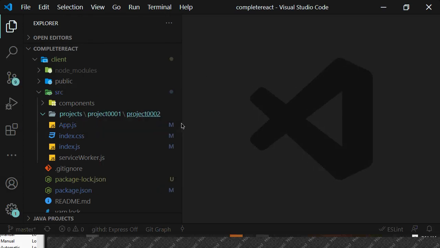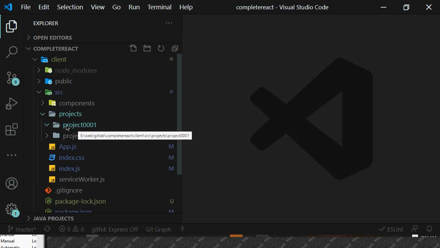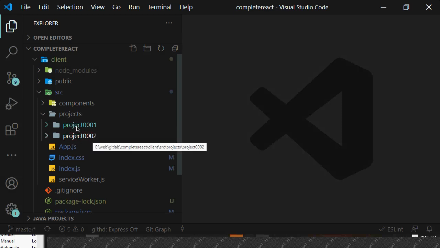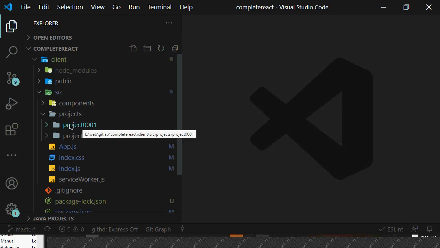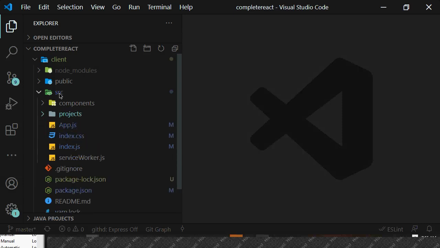Okay, so let me see. It has gone inside project 1. So I have projects, and I defined two projects, project 0001 and project 0002. For now, we will be adding more projects here later. Right now, I just created two folders. So one project will go inside project 0001 and the second project will go into 0002. All the things related to a project will go inside its project folder. So this is about the project folder.